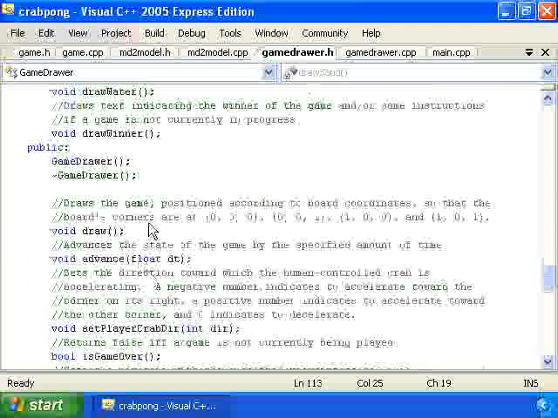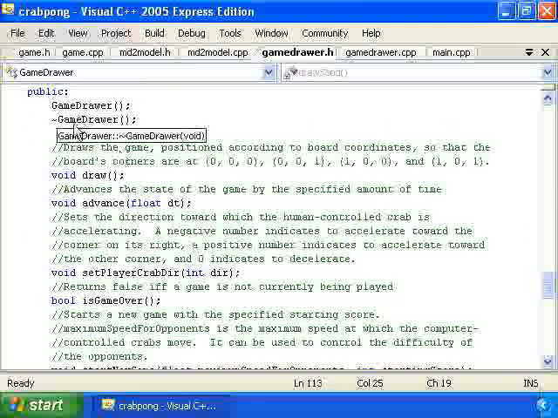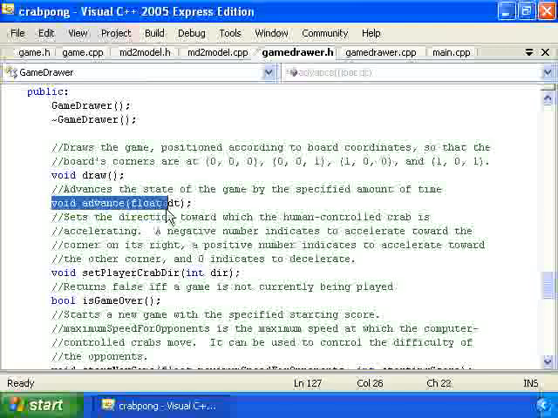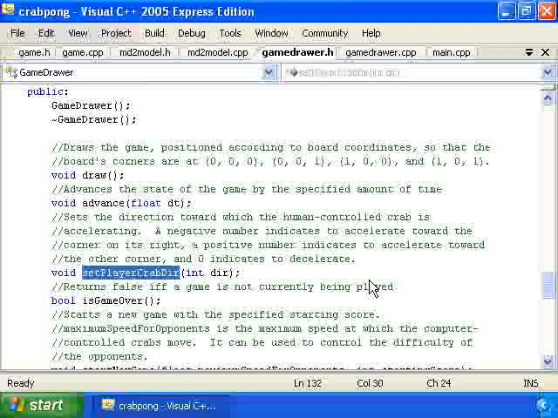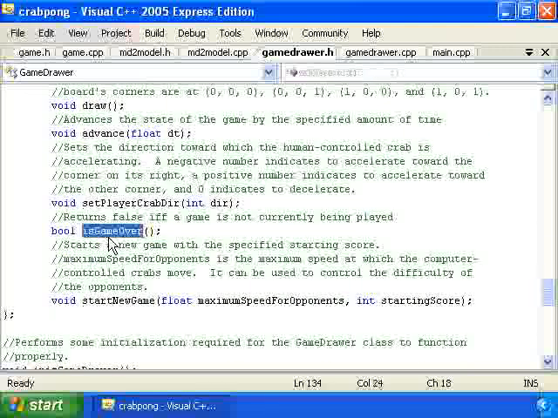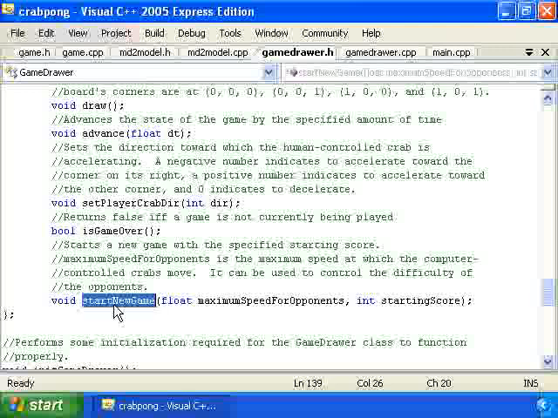And after that, we have the constructor and the destructor for a game drawer. We have the function that actually draws everything. We have a method that advances the state of the game. We have a method that sets the direction that the human-controlled crab is going. A method that returns whether the game is over currently. And we have a method for starting a new game, given the maximum speed of the computer-controlled crabs and the starting score for the game.